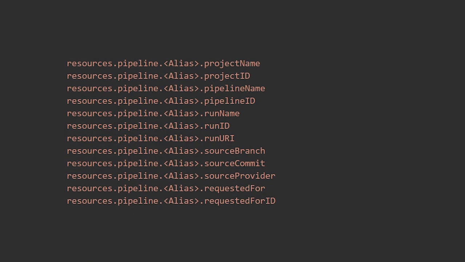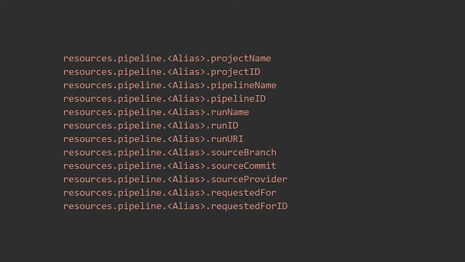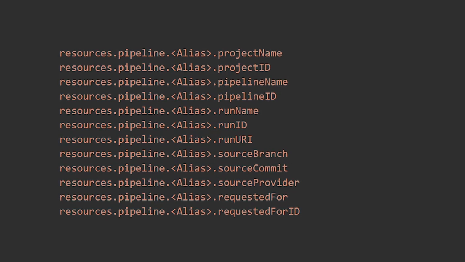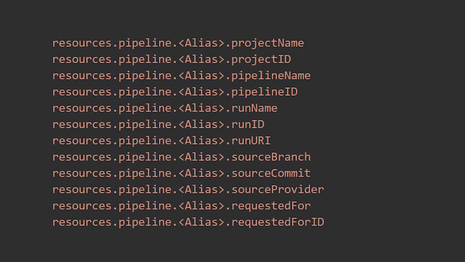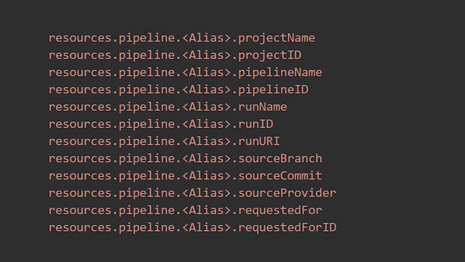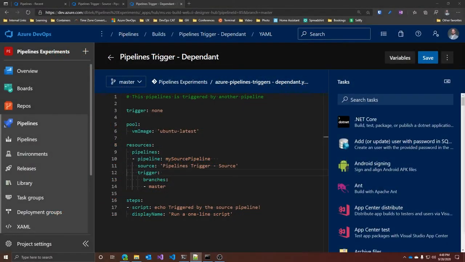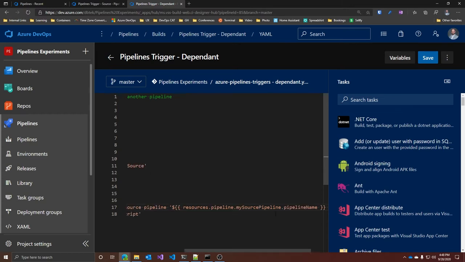You can also use some of the metadata from the triggering pipeline in the triggered one. As you can see on screen, those include the source project name, the pipeline name, information about the source code and state, like branch and commit, and more. For example, let's add here the name of the calling pipeline in the script. And you do so using the normal syntax for the expressions, which is with dollar and the multiple parentheses.